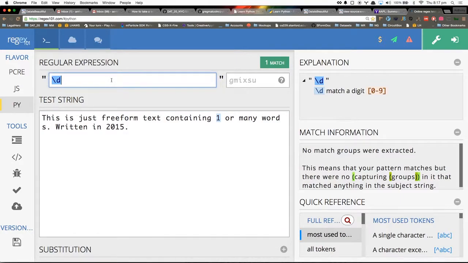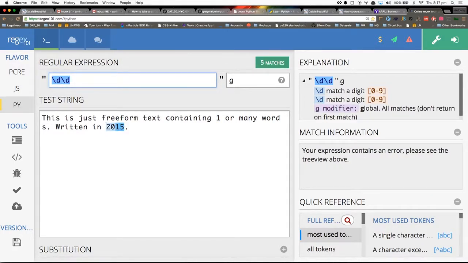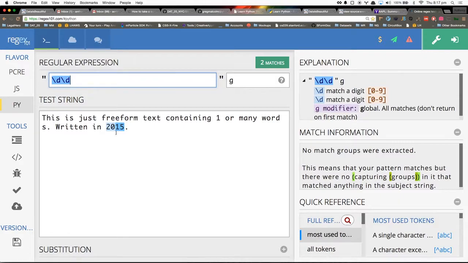If I do \d+, I'm telling it to match as much as it can, one or more tokens. This is called a greedy match, because it'll try to match the largest substring that it can that matches that pattern. 2 matches one or more digits, 20 matches one or more digits. If I did \d\d, it would match this 20 and this 15 separately. If I were to do this again multiple times, it would match the 2015.